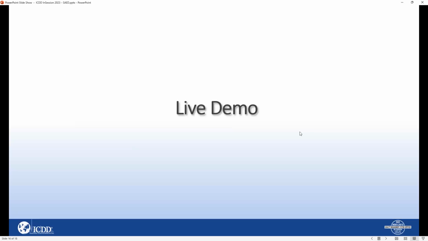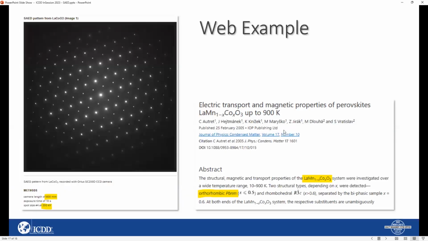So now let's go to the live demo. I will be using an image that I found on the internet. It looks like this. And most importantly, it had some instrument data. It says that the camera length is 600 millimeters and that a 200 kilovolt voltage was used.